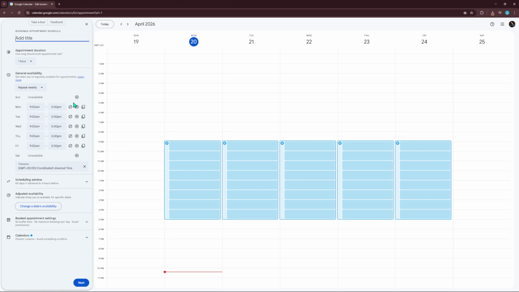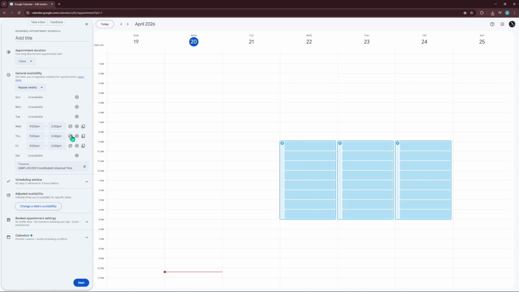Next, you'll begin setting up your appointment. Think about your preferred schedule. What days and times are you available? You can customize this to fit your needs, whether you're looking to offer slots every weekday or just a few afternoons a week. Adjust the settings to reflect exactly when you're open for appointments.